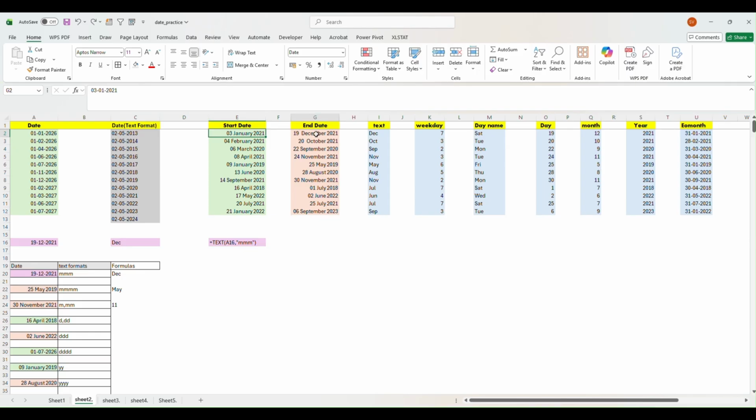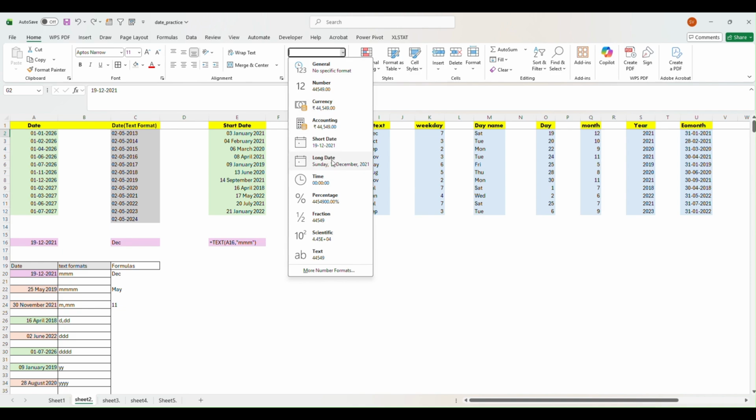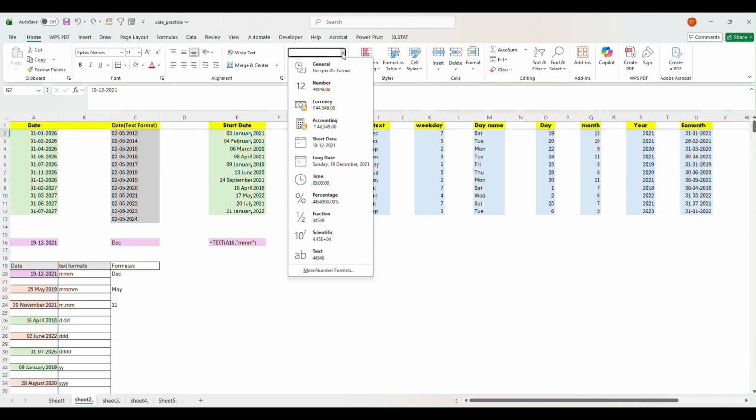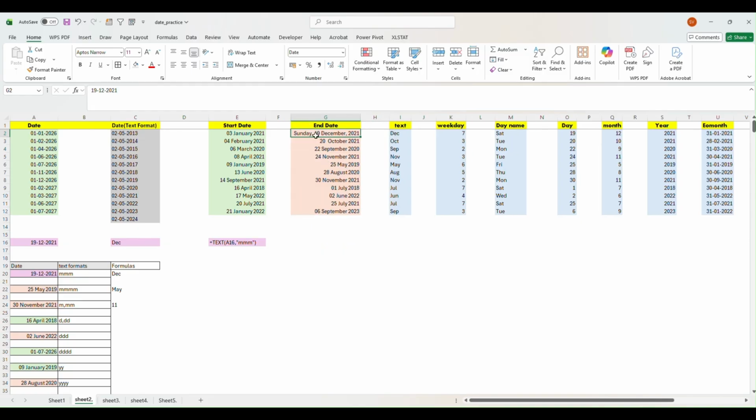Now, if you want to go from the custom format to a long date, you can see here it only shows 19 December 2021. It's a custom date that we have given. But Excel will give you a long date which also includes the weekday, so it will say 19 December 2021 is a Sunday. This is called a long date, but we want a custom date, which we had done previously. How do we go back to that?